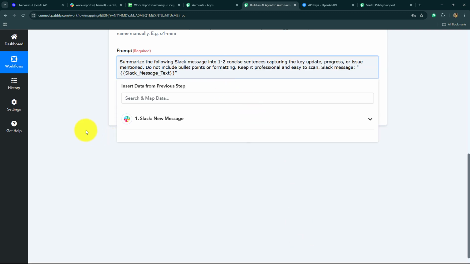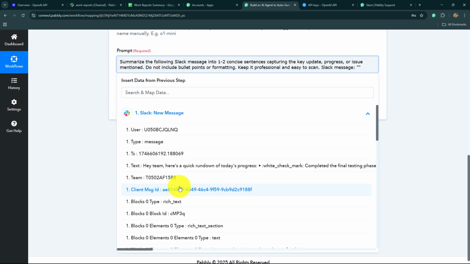Summarize the following Slack message into 1 to 2 concise sentences capturing the key update, progress or issue mentioned. Do not include bullet points or formatting. Keep it professional and easy to scan. Slack message, and here I'm going to provide the message that I have received. How am I going to provide it? By simply inserting it from the previous step that I have received in the response.